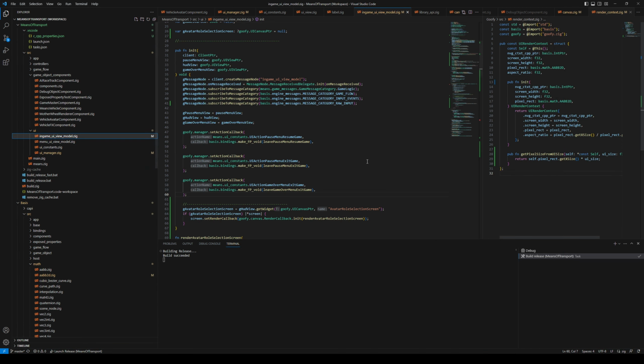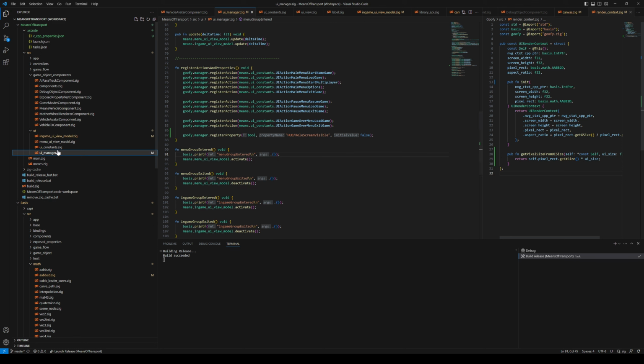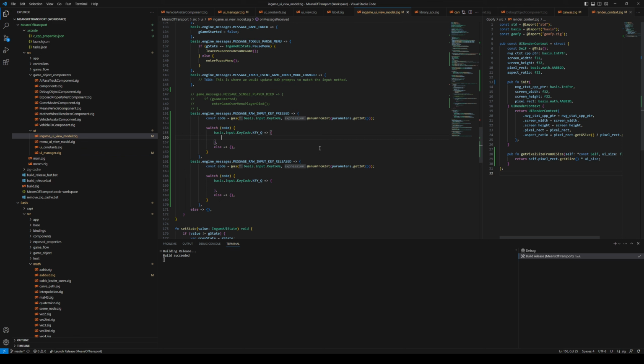So in the in-game UI view model, what we can do now is, just so that I don't typo this, let's take the name. This is why I have them in a separate file, so that I get the auto completion. But we can do manager set property value bool true and false. And I think that should be it, to be honest.